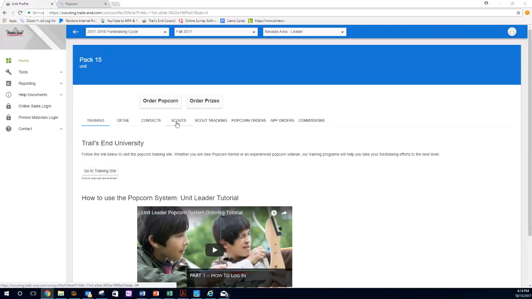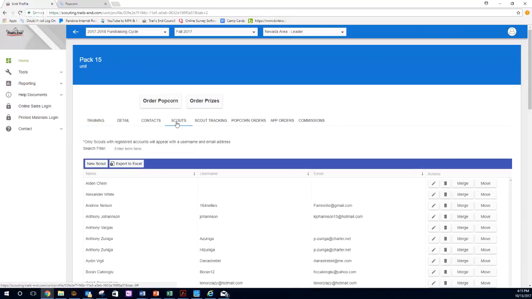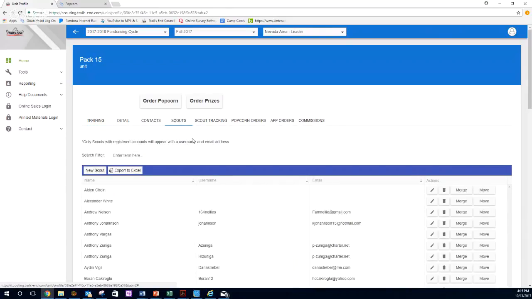You'll also notice if you sat down at the beginning of your sale, you invited all the kids to go create an account at trails-in.com, not the scouting.trails-in.com, but just regular plain Jane www.trails-in.com. If you told them to go create an account there, log in, make sure that they put down that they were with your Cub Scout pack or troop, then they would show up when I click on this list right here where it says Scouts. They should show up in this list right here, okay?